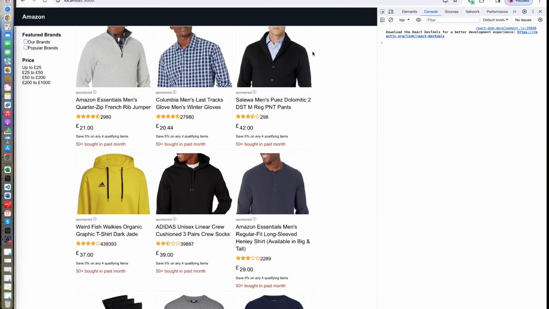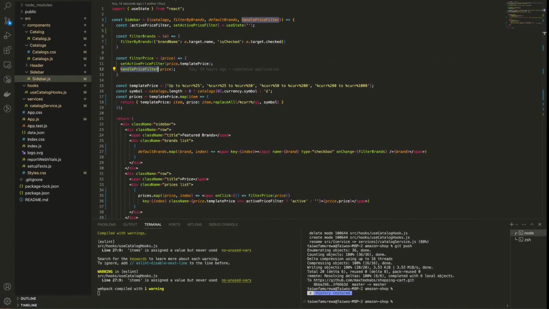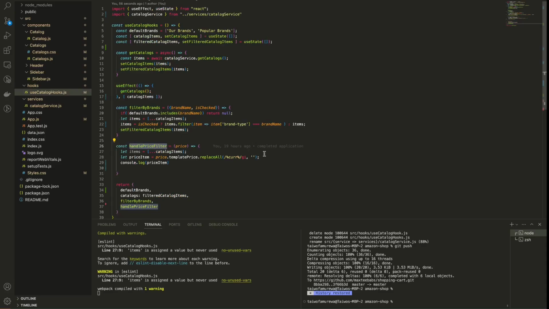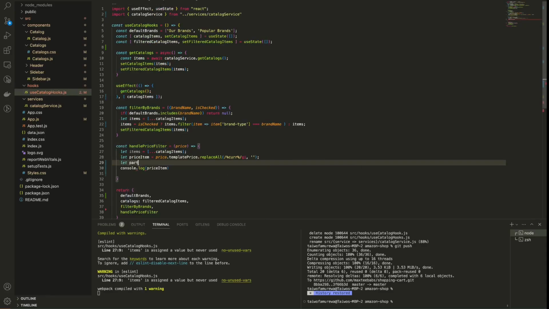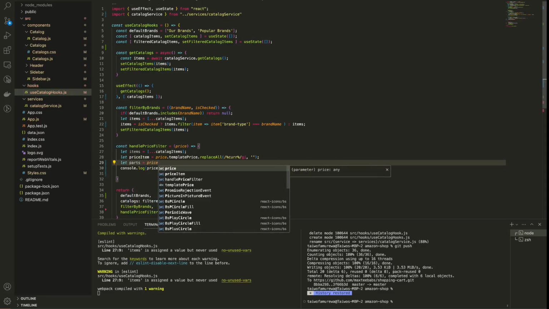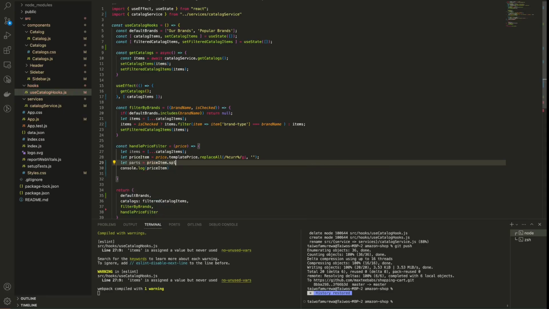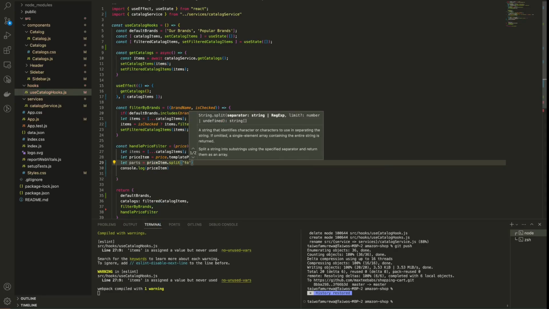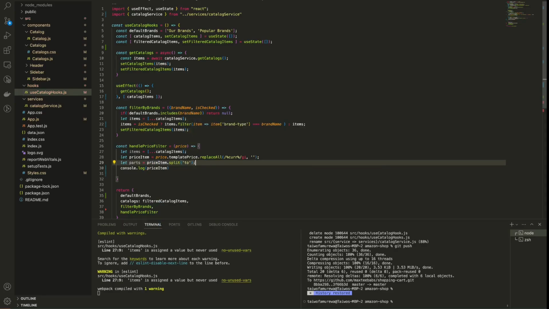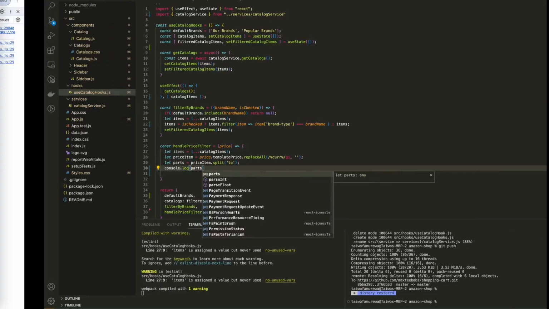Now the reason I did that is just for us to see what is happening. So when you click on this, this is what we are doing. We are removing the pounds from the template price. Alright, so let's continue with implementing this. So we are done with that. So let part be equal to price item split on that to divide it into two arrays, so we can console.log part to see what is happening.